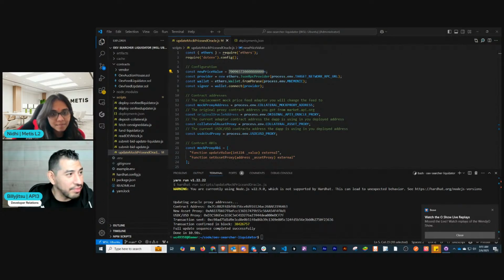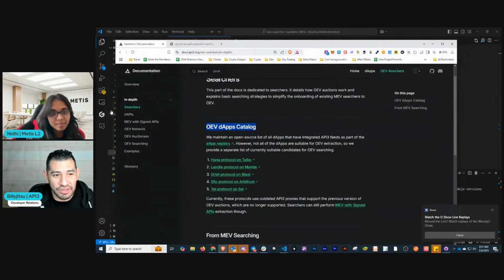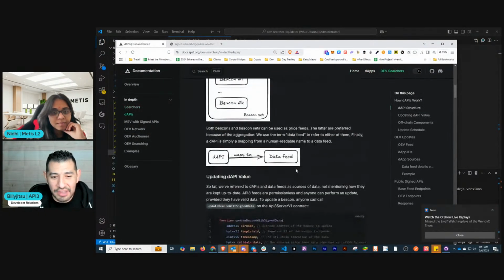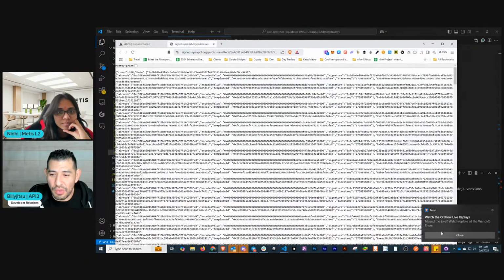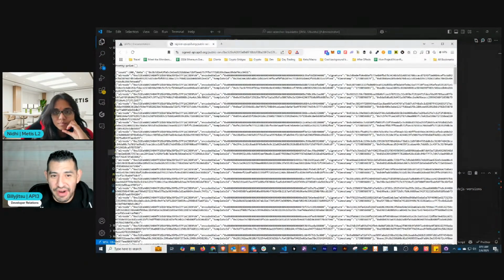So let me go ahead and bring this back. There is this thing in the documentation saying, hey, if you are a searcher, this is the way the dAPIs work. You can look at each beacon set. This is one beacon set. This is the way our oracles work, the beacon set for every one of these things.